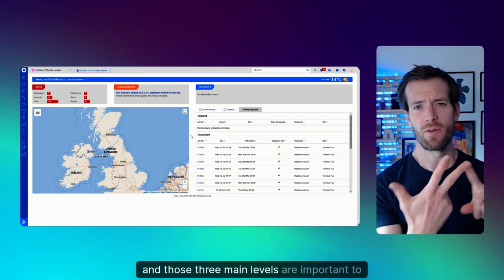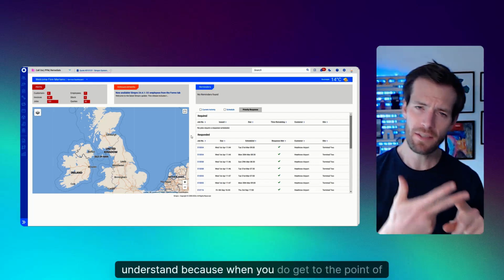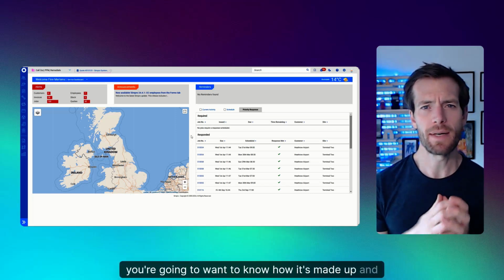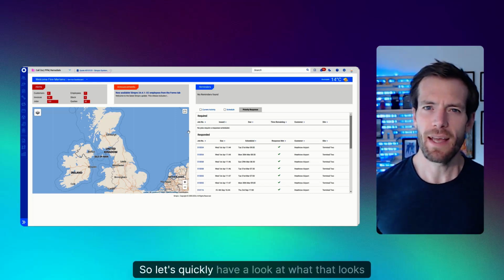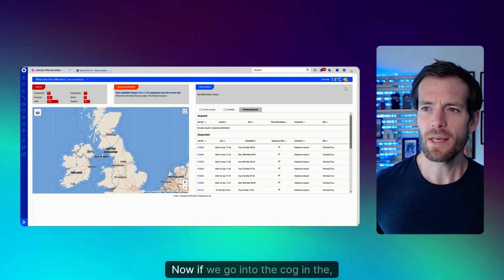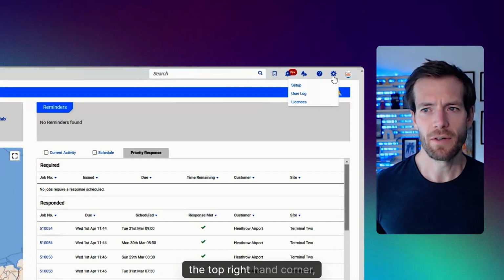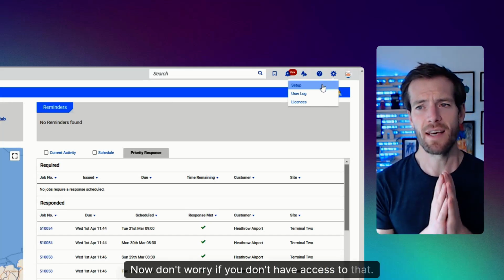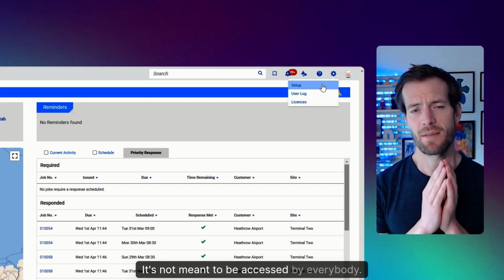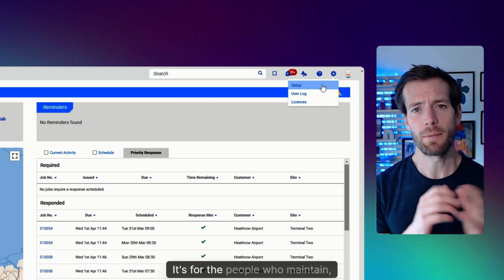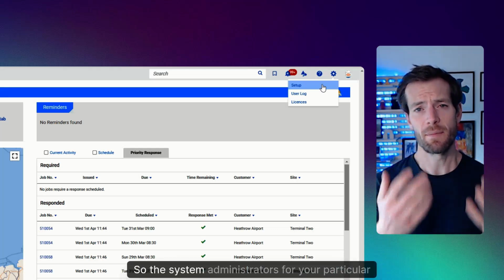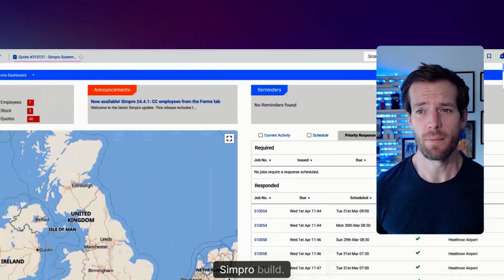And those three main levels are important to understand, because when you get to the point of building a quote or a job, you're going to want to know how it's made up and how it's put together. So let's quickly have a look at what that looks like. Now, if we go into the cog in the top right-hand corner, we can see we've got system setup. Don't worry if you don't have access to that. It's not meant to be accessed by everybody. It's for the people who maintain, manage, and administer, so the system administrators for your particular Simpro build.